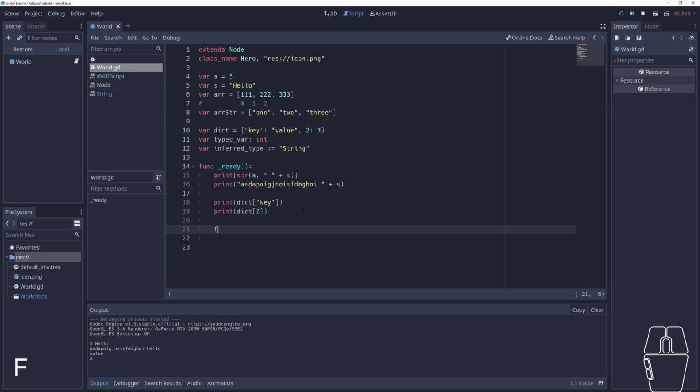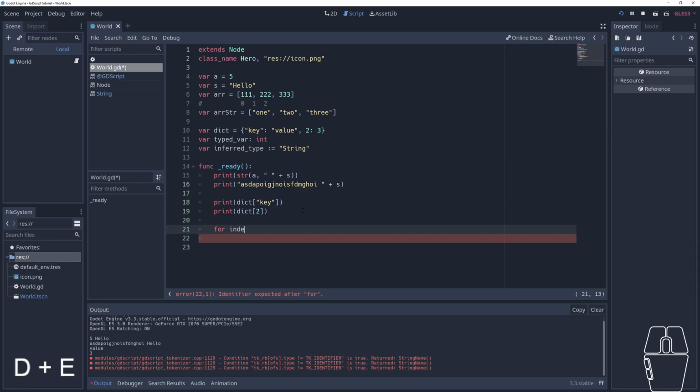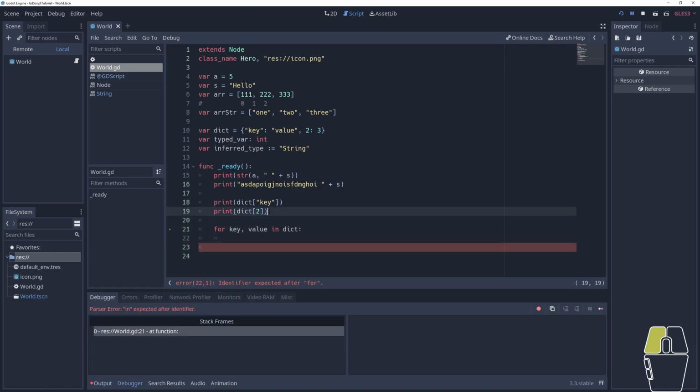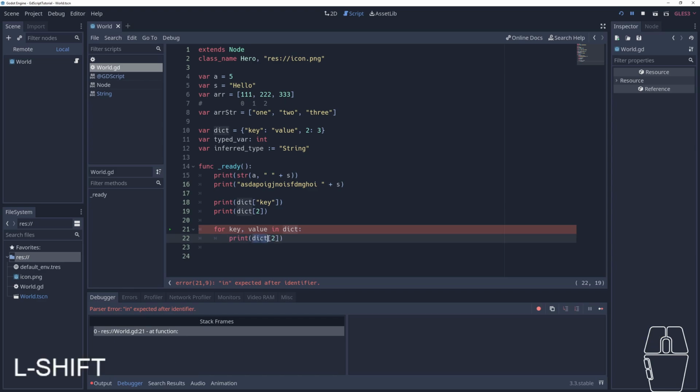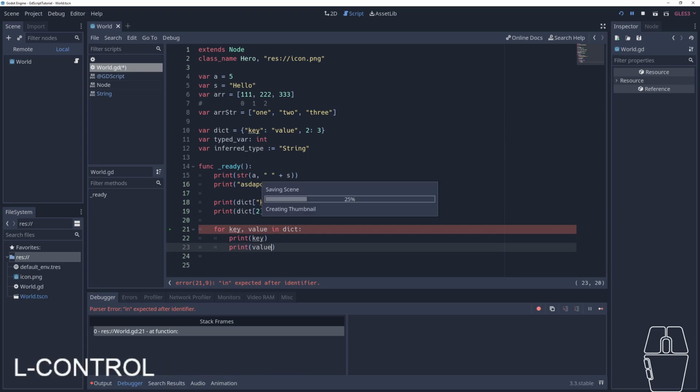And in the case of dictionaries, you can actually use index and key and value. And I think you can, maybe this will now work. Finally, I can maybe print key and value.